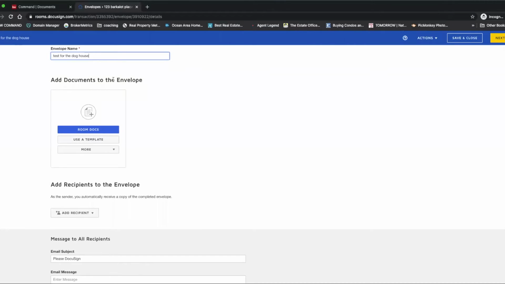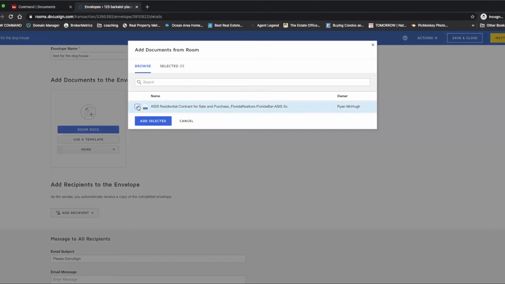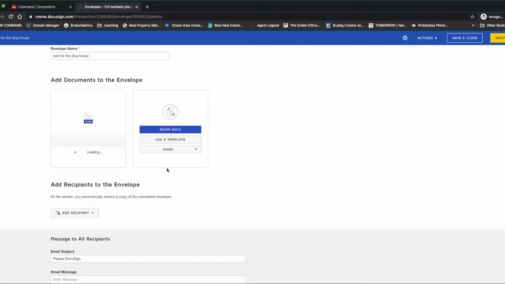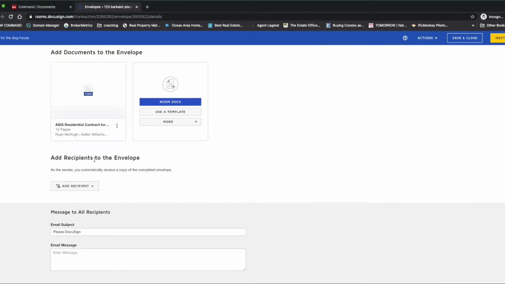When I scroll down, I can pick to add documents to that envelope. So I can pick from the ones I already put in the room. I can use a template, or I can upload them from somewhere else. If you did this in the order that I suggested, it's nice and easy to just go in your room, pick the documents that you know you're going to need to get signed, and hit add selected. So that goes in there nice and easy.